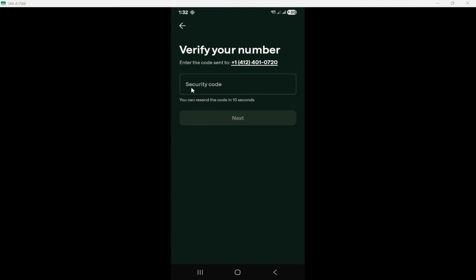After submission, you'll need to wait for approval. If your application is approved, you'll be able to start using your Chime account directly through the app. In some cases, Chime may ask for additional information if they need to complete identity verification.